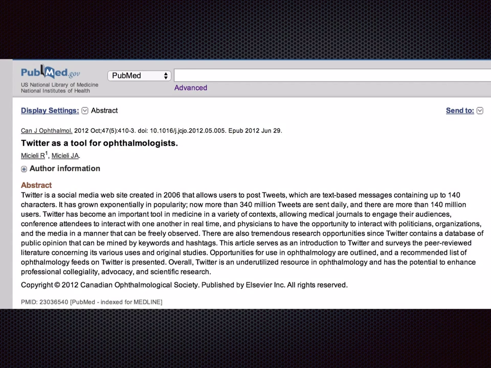PubMed's already, if you do a quick search, if you just type in Twitter, in Medline or PubMed, or even, I'm not sure about Cochrane Review, but you're going to start seeing Twitter popping up. You know, this is an emerging technology. It's only been around for not even a decade yet, but it's growing, and it's starting to show that in medical circles.